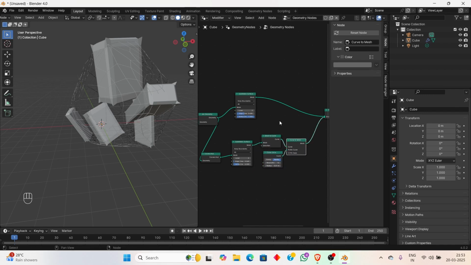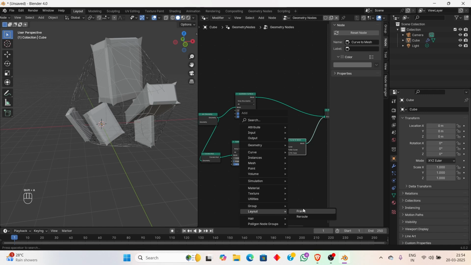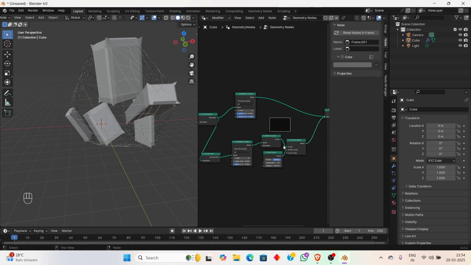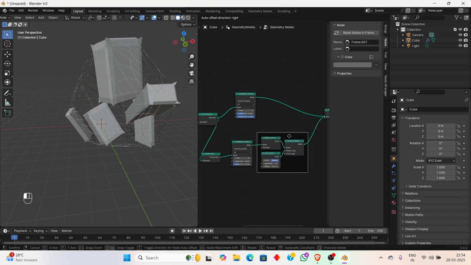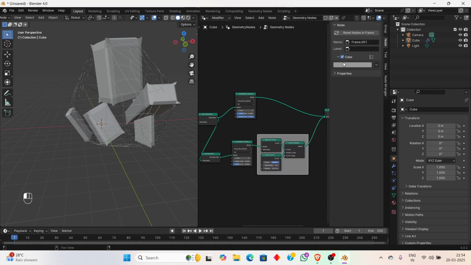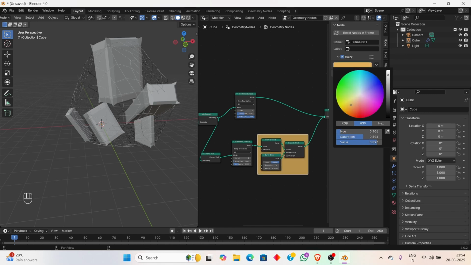Okay, Shift A, Layout, Frame, put it here. Select this, oh, not the frame. Select this thing, grab, put it here. Select the frame here. I'm going to change the color of the frame like this.